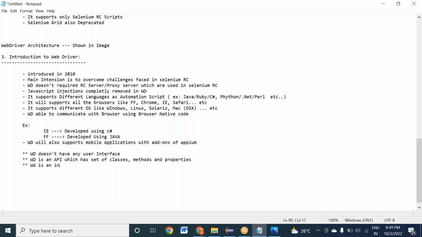WebDriver is an interface. It's an interface, not a class. It is an interface between scripts and the browser.